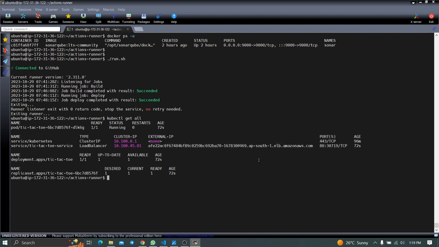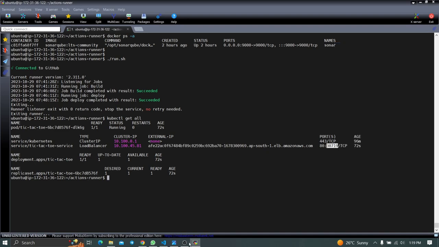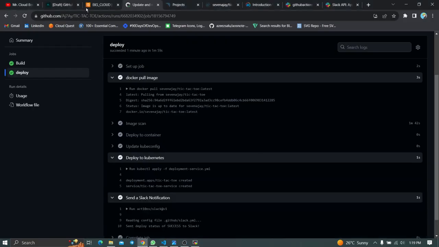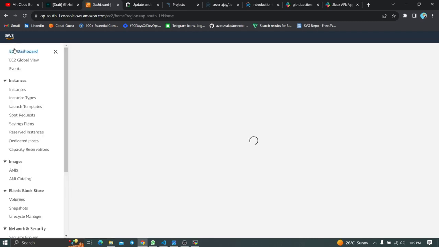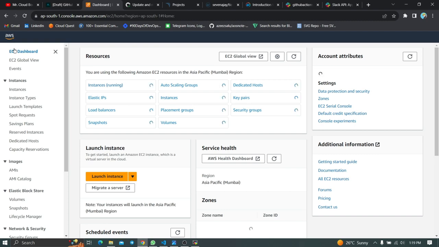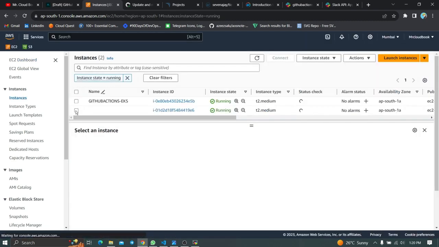So before doing this, we need to open this particular port on our node group. Okay, so let's select this, copy it, go back to the console and go here. So we need to open the port, right? So go to EC2. Whatever EC2 instance is present that was created by the EKS, we need to open that port. Go to the instances in running state, and we need to select this one.